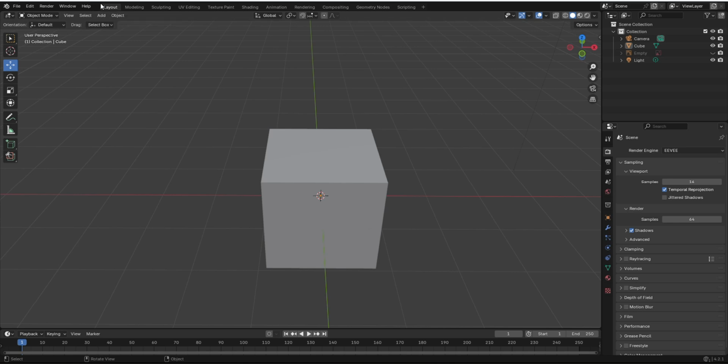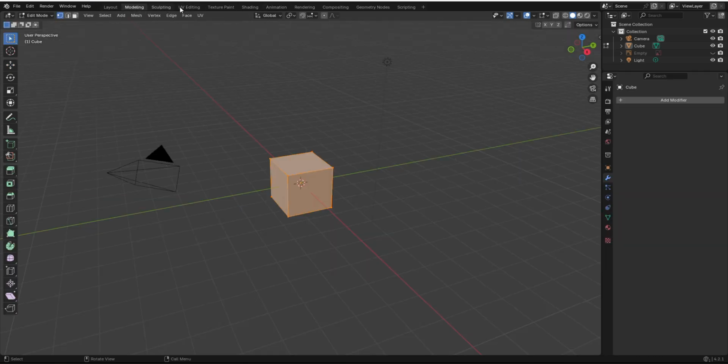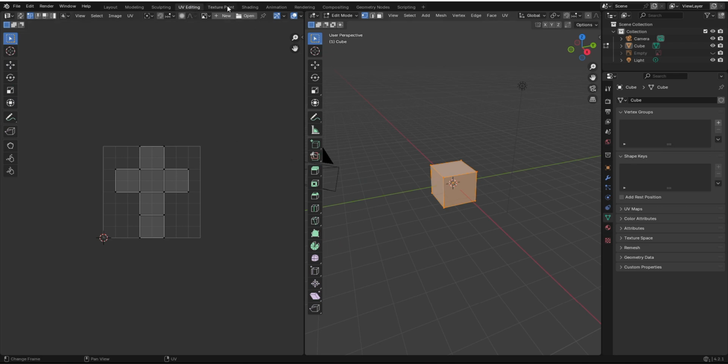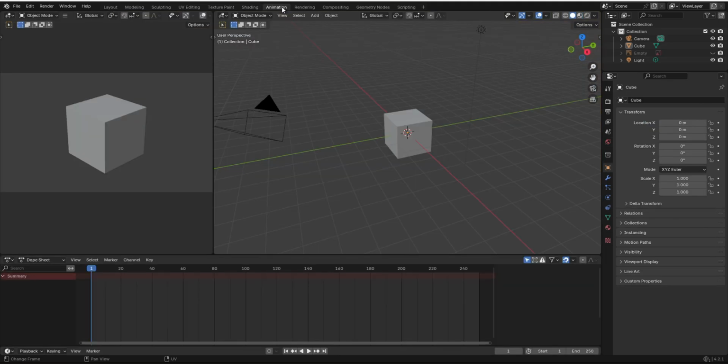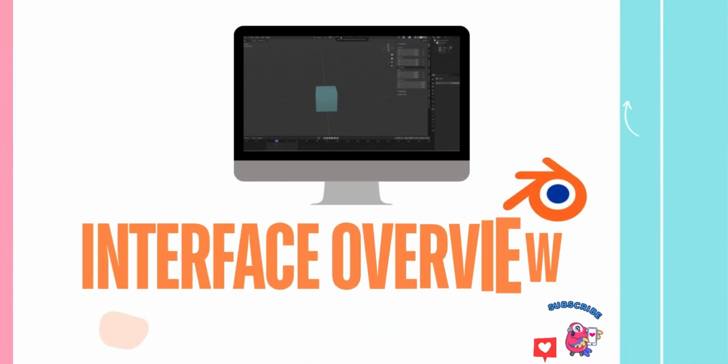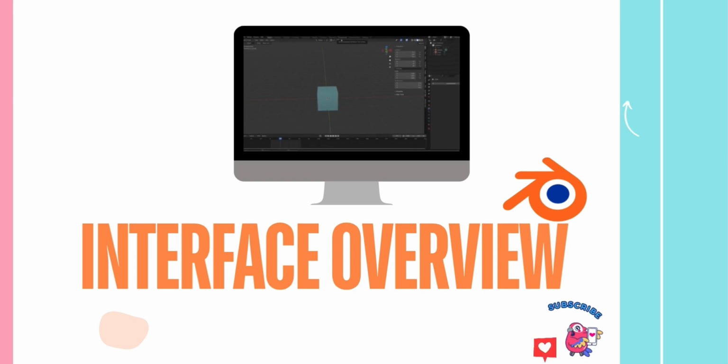Next, we have the Blender workspaces. Here you can switch between different workspaces like layout, modeling, sculpting, UV editing, and others. As you can see, we have texturing, shading, and animation. That's a quick overview of the Blender interface. Once you're familiar with it, navigating will be second nature, letting you focus on creativity.